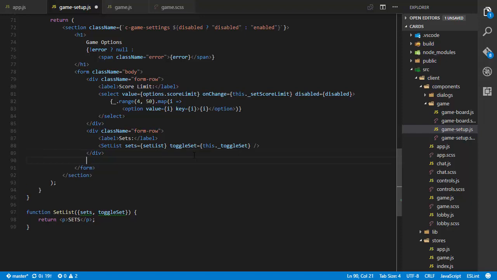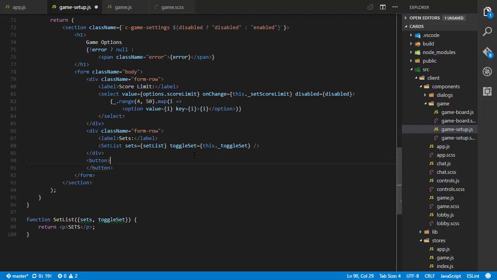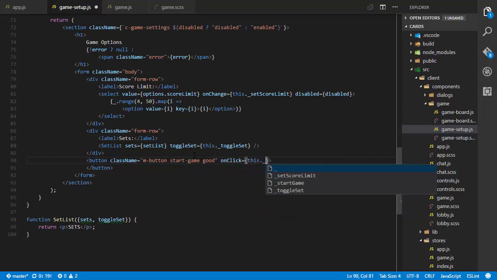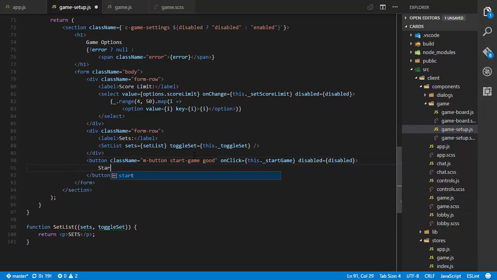Anyway, so next up, let's go ahead and write our start game button. Start game button is pretty straightforward. It's simply a button with the className of mbutton start-game. The onClick is going to be this._startGame, and the disabled is going to be disabled. Then the text is simply going to be "Start game".